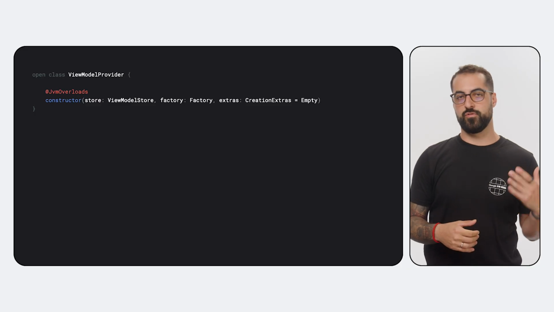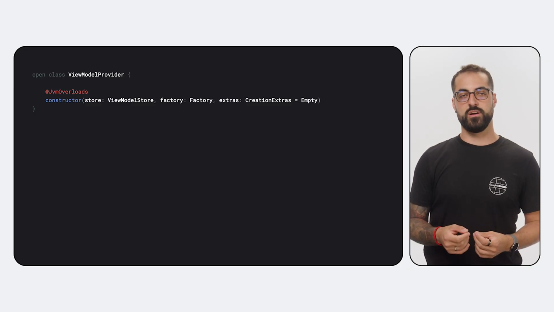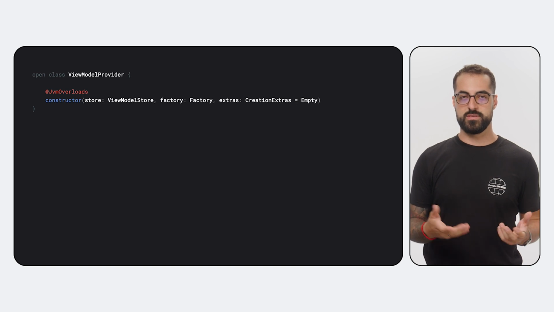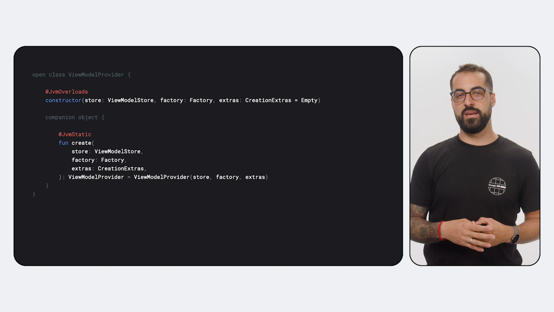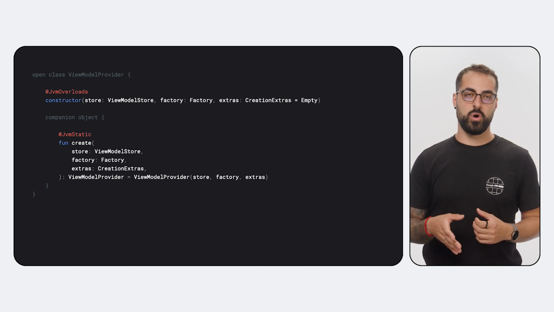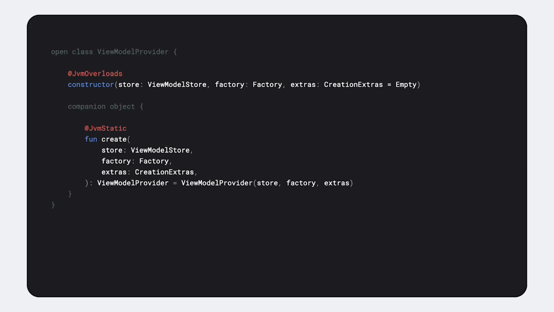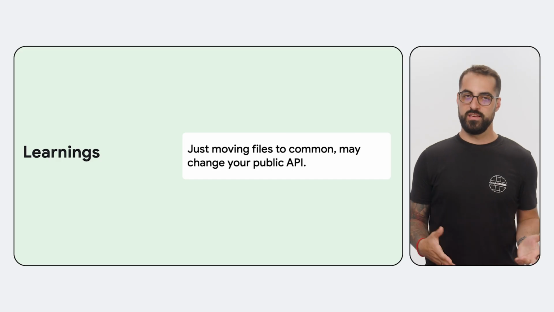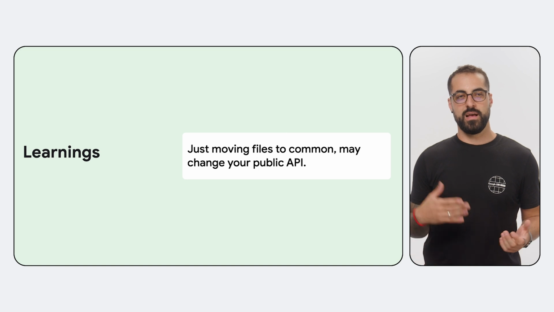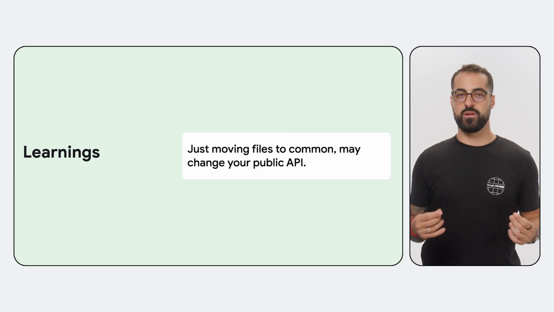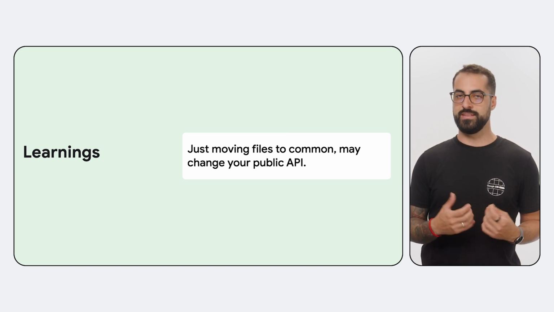We can leave the constructor for Android clients and write a new factory function for KMP clients, matching the same signature. We do that by introducing a new create function that will be available on KMP and delegating the call to the original constructor. Android clients can still use the constructor, maintaining backward compatibility. KMP clients, though, can use the new create method instead. The first learning is that moving code from Android main to common main may affect your public API. Ideally, you should have an API validator integrated in your library's project to catch those unintentional changes.